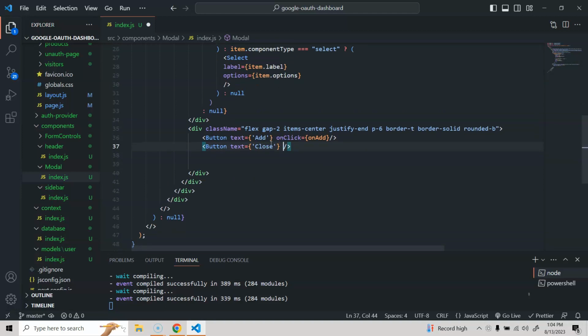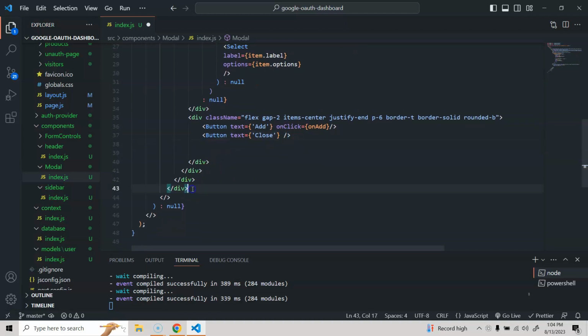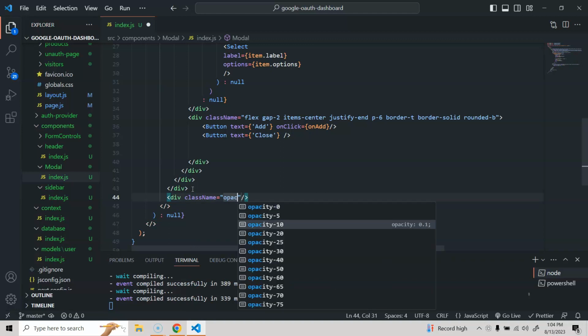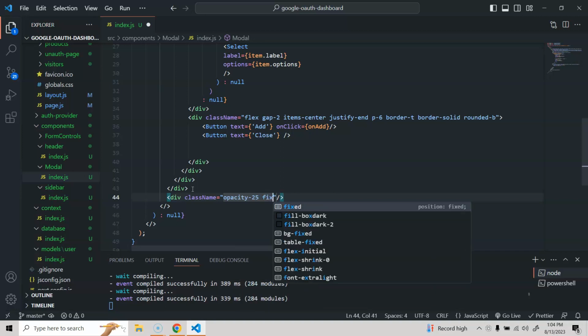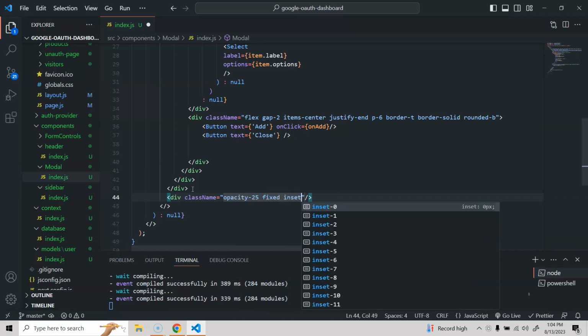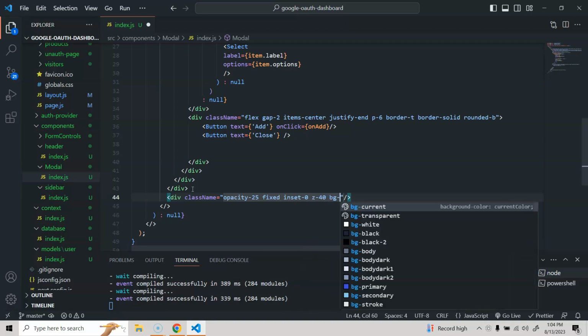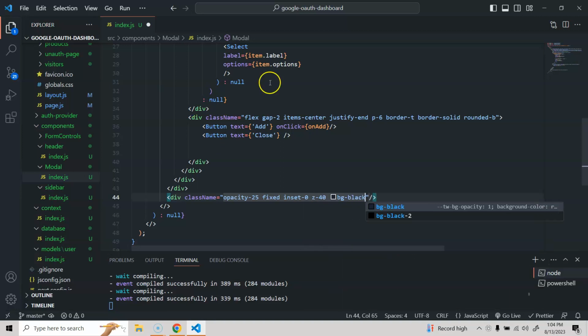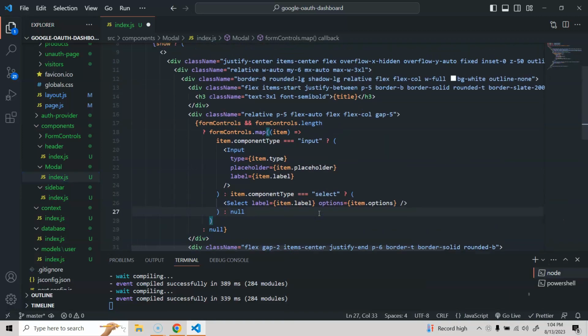Now after all of this, here we are going to take another div. Here we are going to take a class name, and we'll make an opacity of 25. We'll make this one fixed, inset of 0, z-index of 40, and bg as black. Alright, let's format all of this.